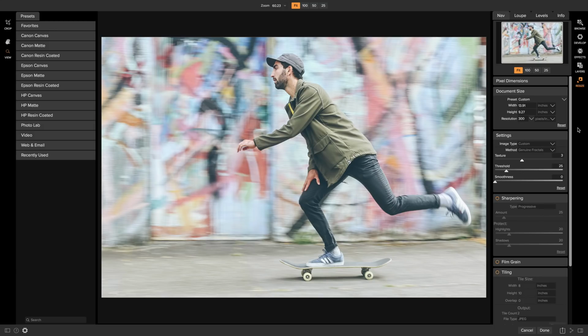And now we're inside of Resize. And Resize is going to give you everything you need to prep your photo even further for printing. You'll notice right off the bat you have a bunch of different controls in here. But for the sake of the video, I just want to show you a few different ways that I like to prepare my photos for print inside of Resize.